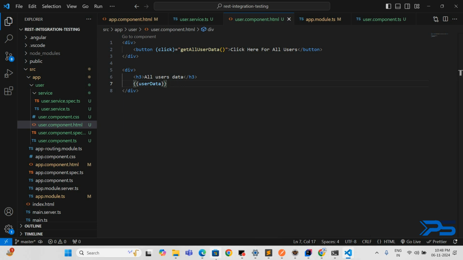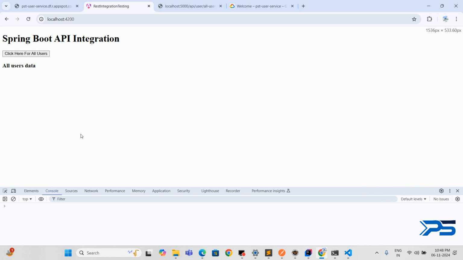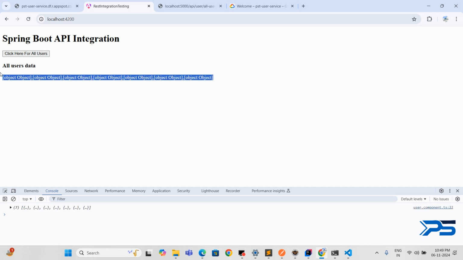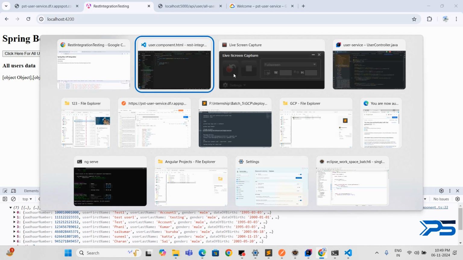It is already in running state. So open your browser. Here, all users data is empty, so it is showing nothing. If you click here, then it needs to be displayed. Yes, all the objects are displaying in object format. Each record acts as an object here, so it is displaying like this. Okay, no problem. We are now trying to create a table.